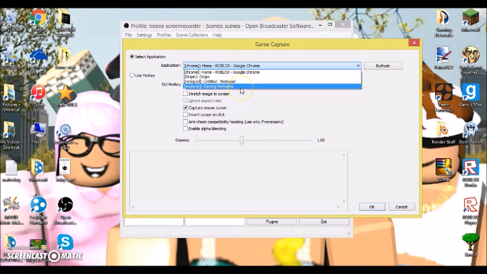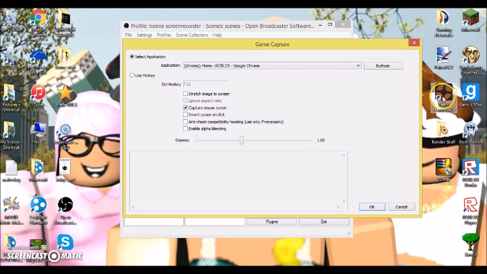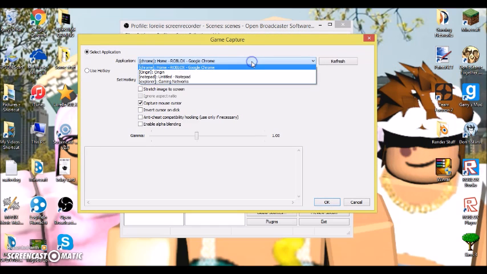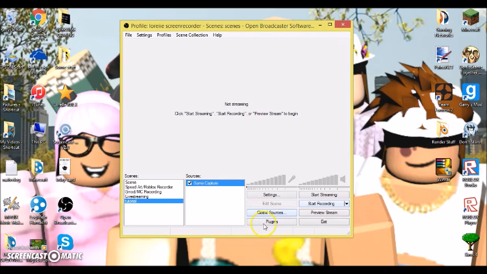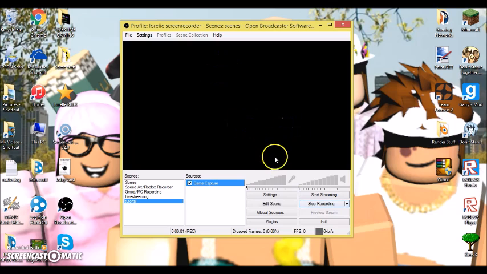If I had Garry's Mod open or Team Fortress 2 or Don't Starve open, then I could actually click this down and select the game, and then just leave this alone and press OK. And then that will actually record your game once you press start recording. But because I'm not recording anything, it just has a black screen.